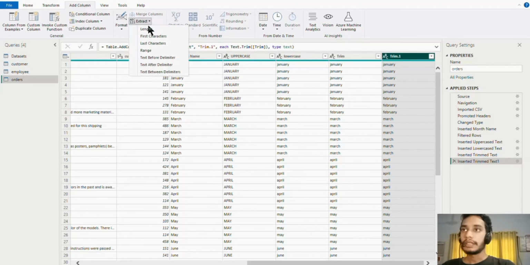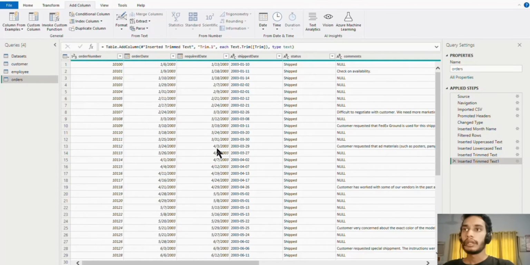Again, this is the extract column. If you want to extract some sort of data from here, then you can use this. These are the basic transformations that are a part of the Power Query Editor. In the next video, I will explain in detail how each option works, how the text format options work, and you're going to enjoy this.